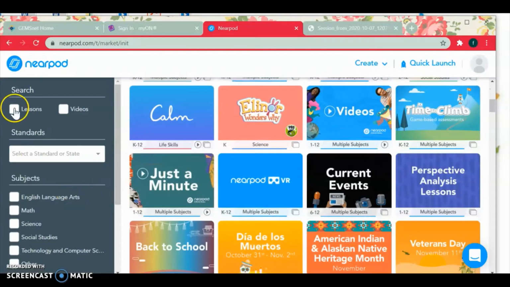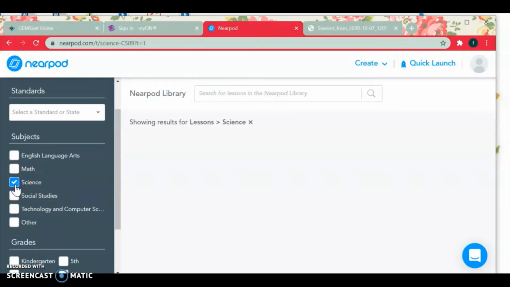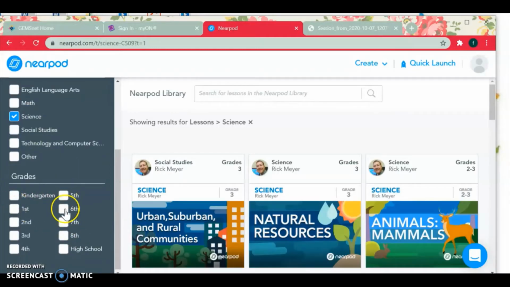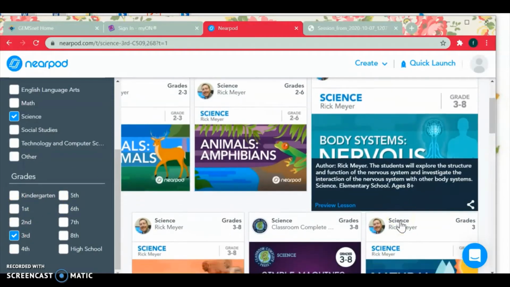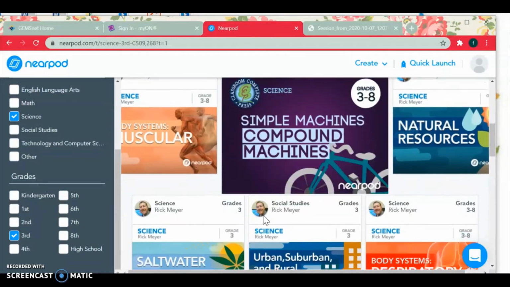You can select the class. For example, I want the lesson. So I'm clicking on the lesson and then I can click on science and then choose the subject or choose the grades. I'll click on third grade, for example, and I can see all the third grade subjects or topics over here.